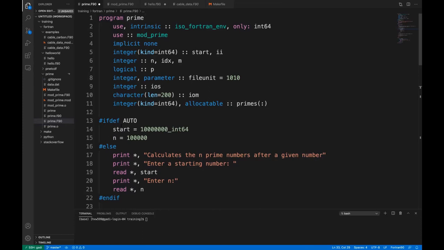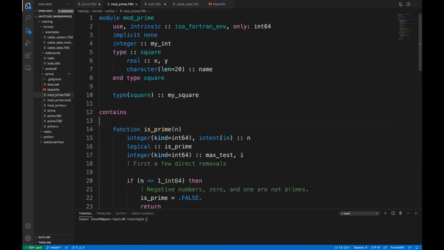Let's for a moment ignore these preprocessor directives. When you compile your project and link your project, this is the first line of code that is executed, because this is the first line of code in the program statement. Now, in a module you don't have any executable statements. You can't have any print, any assignment, anything like that. You can only declare stuff in here. Only in the contained section can you actually put procedures. So a procedure is either a function or a subroutine.